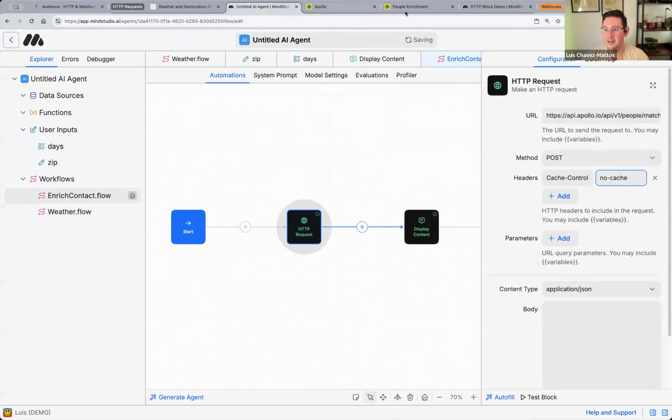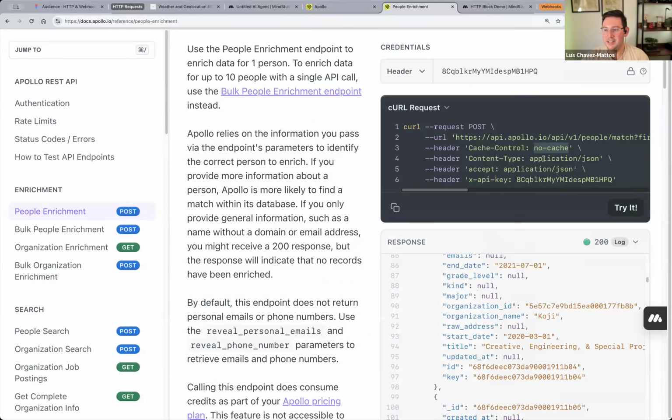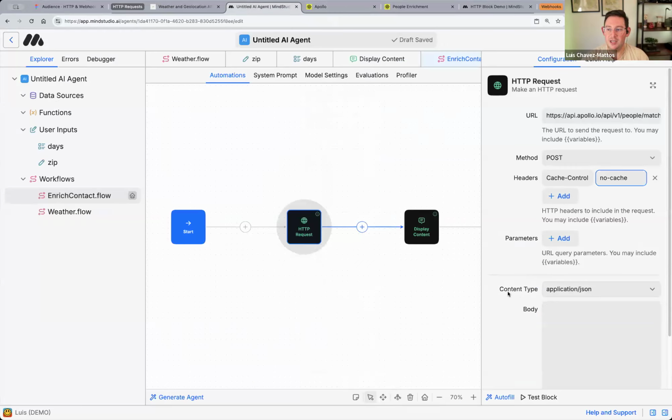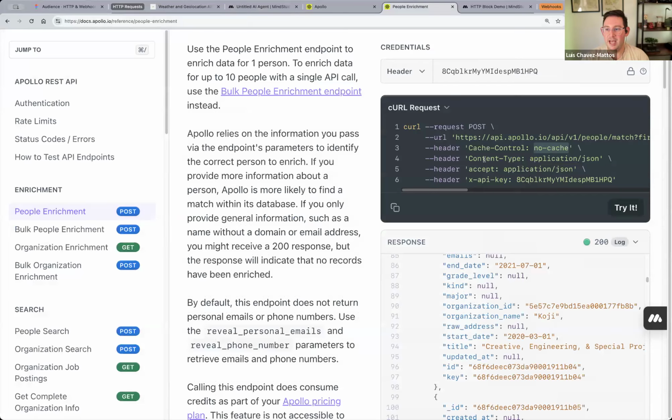Let's add that. Next, we have content type. This content type is actually covered here. You can see it's been abstracted into this form, so we don't need to include that. And then we have our accept. So we'll add accept.